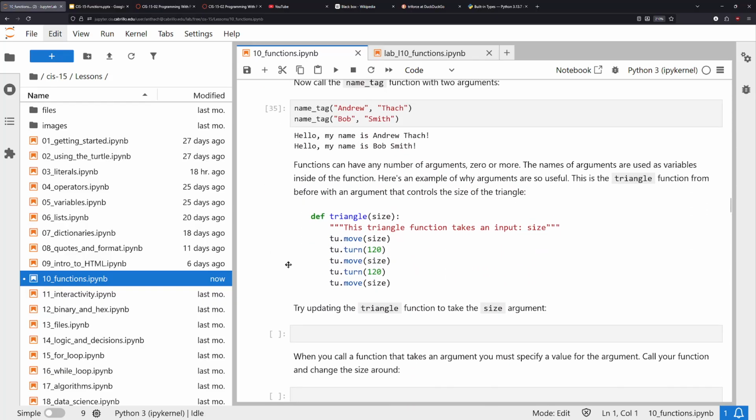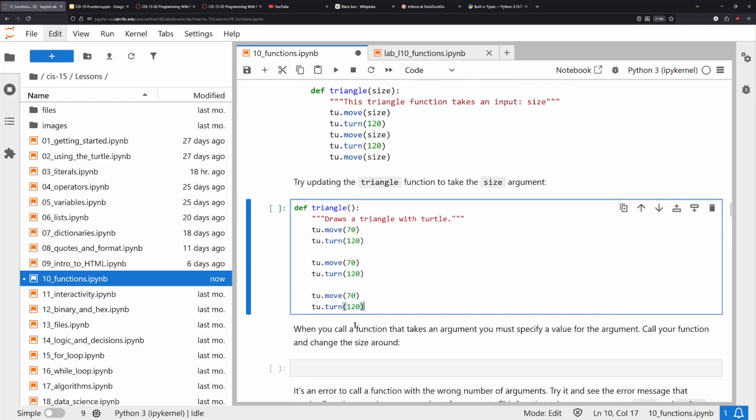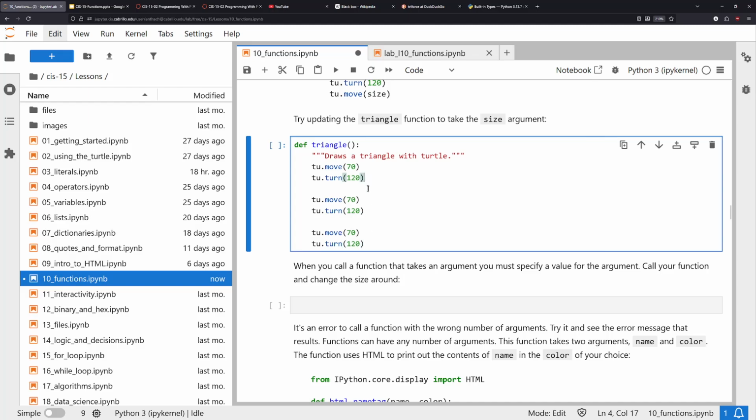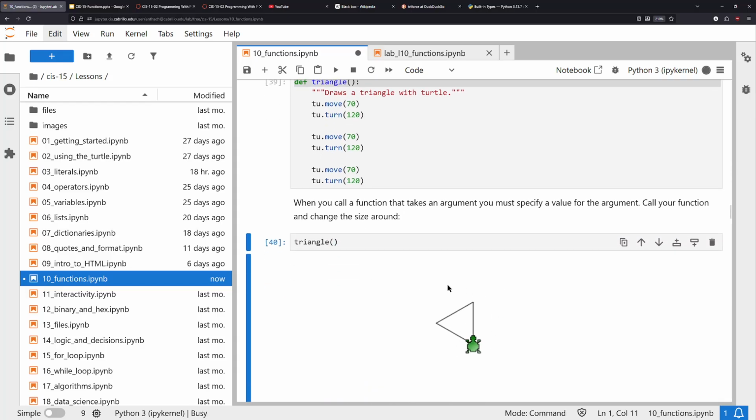Okay, right here, right below the name tag stuff. So here's our old triangle function. Let me make sure it works. So let me run this. Okay, I just redefined it. I didn't have to do that, but I ran it anyways. And I'll call triangle. There it is. I'm calling it. Okay, cool. Function works. I'm just making sure.